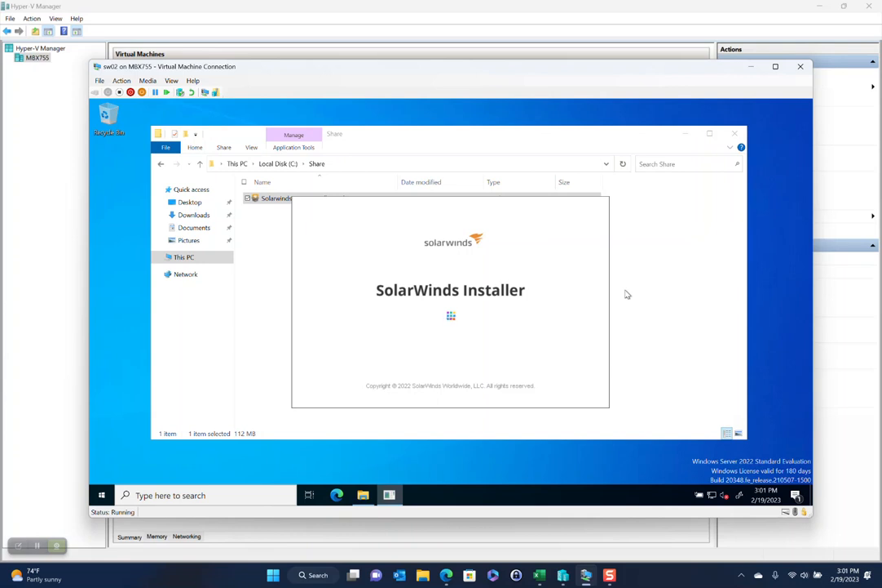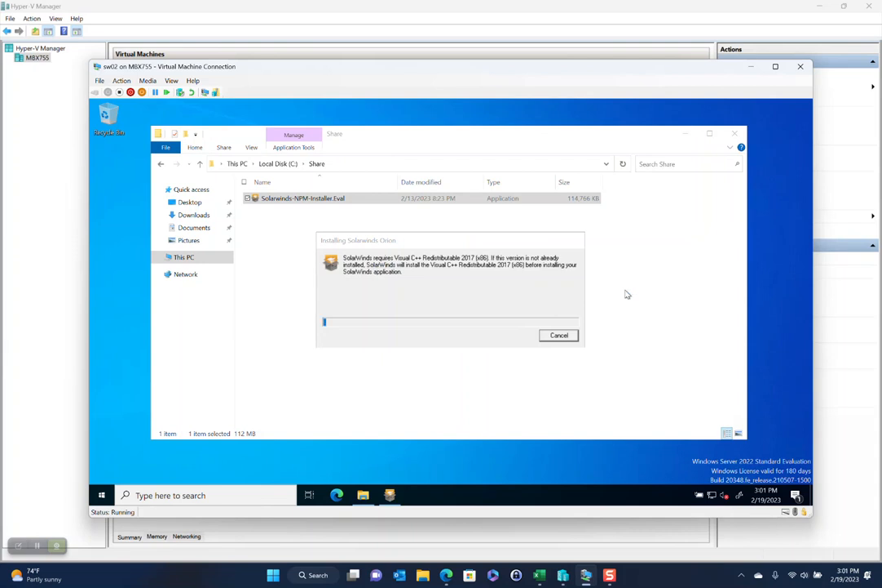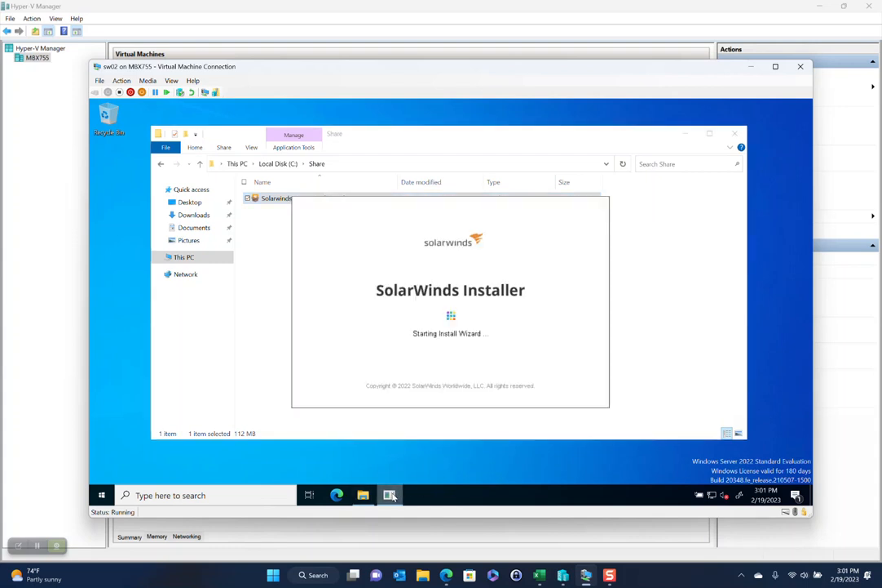As I mentioned, we are not going to be using a separate SQL server. I know that plan's changed. I wanted to show it to you. I just don't have enough resources to do it. Looks like it installed a C++ redistributable. Installer is still going.